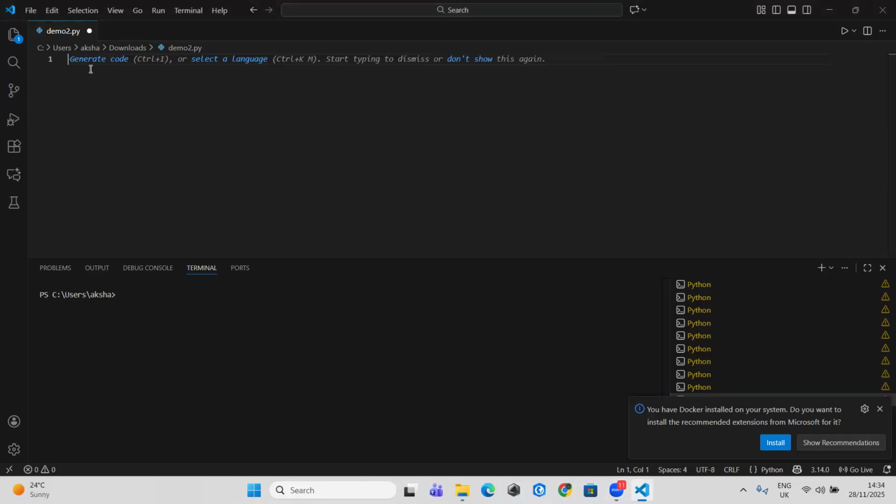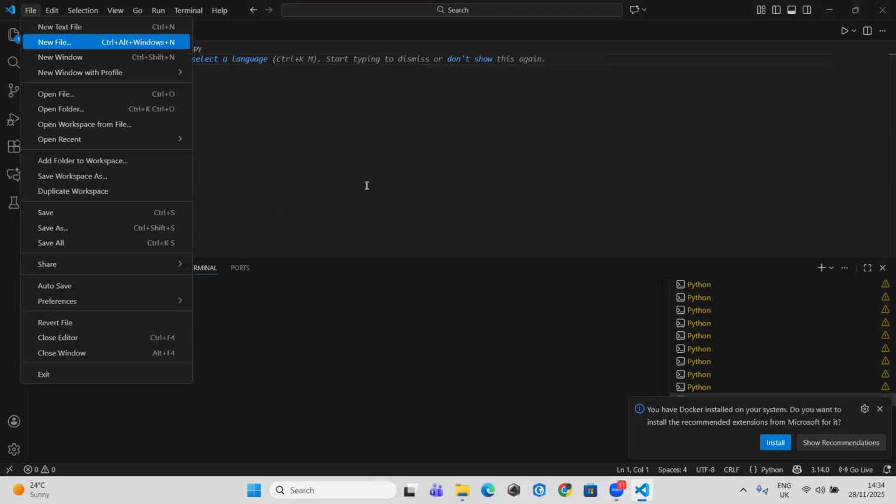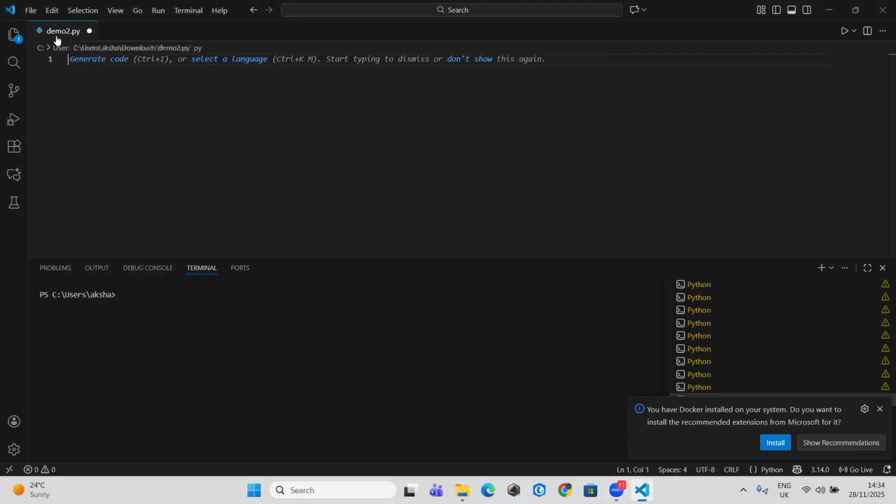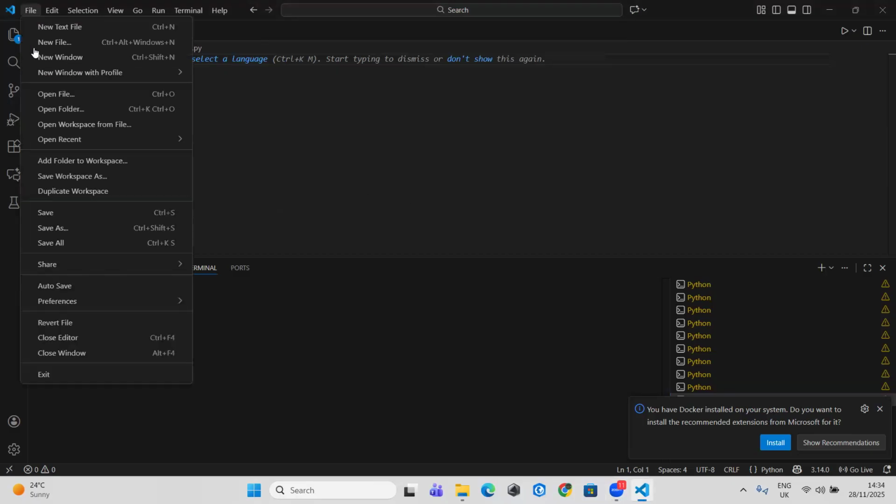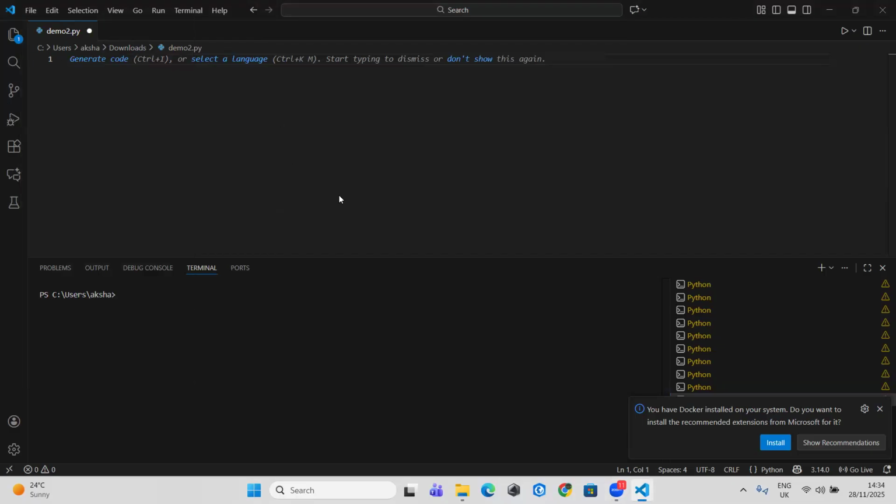Before you start Visual Studio Code, just create a new file. If you already have a file written here, then it's good. Otherwise, go to File, New File, and save it as a .py. For me it's demo.py, saved. Okay, so it has opened the last file. Now, there is something called a variable.